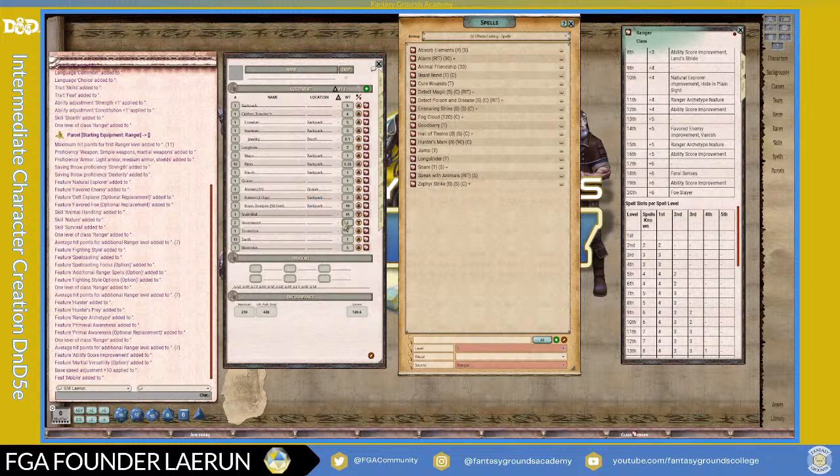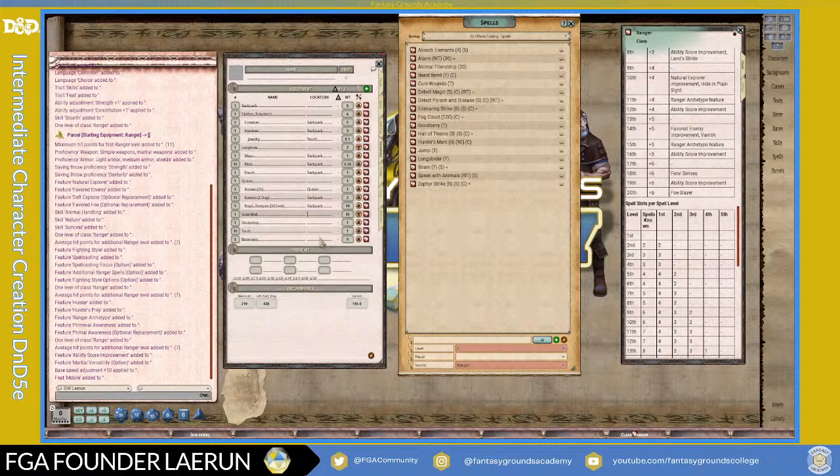It's got scale mail armor. I might leave that. I don't know. I have to look at that. Got 2 short swords, which I'm going to get rid of because I don't want the short blades. I'm going to give him a scimitar.